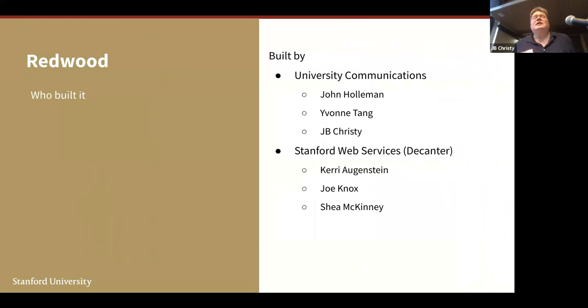So who built Redwood? So on the university communications team, our former designer, John Holloman, as I referred to a number of times, did a ton of work building out the WordPress design and then leveraging that to build out Decanter. And he's no longer with Stanford, but he was the primary designer. Yvonne Tang here is our front-end developer, and she's doing the bulk of the work because most of this is skinning vanilla WordPress. And I mostly just lounge around. I'm the back-end developer, so I just kind of lounge around and say, work harder, Yvonne. And she does. It's amazing. So I just keep doing that, really. So not entirely true. I'm doing a little bit of WordPress work on the back end and setting up the build environment. But that's the UComm team.